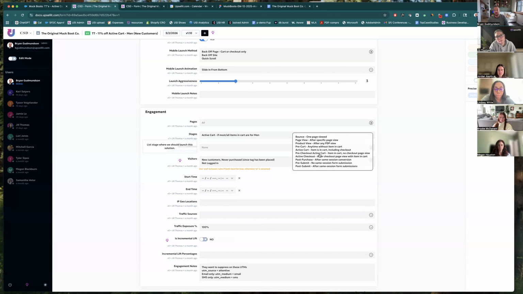Pre-checkout active cart. So this is somebody who has not hit the checkout page, but they have something in their shopping cart. Active checkout is anybody who's hit the checkout page and now they could be anywhere else on the site. It's the same concept as active cart, except now the requirement is to have viewed the checkout page. Post-purchase, after same session conversion. So this is somebody who just bought something and maybe now they're browsing around because they got pushed back down the funnel and they might be buying something else.